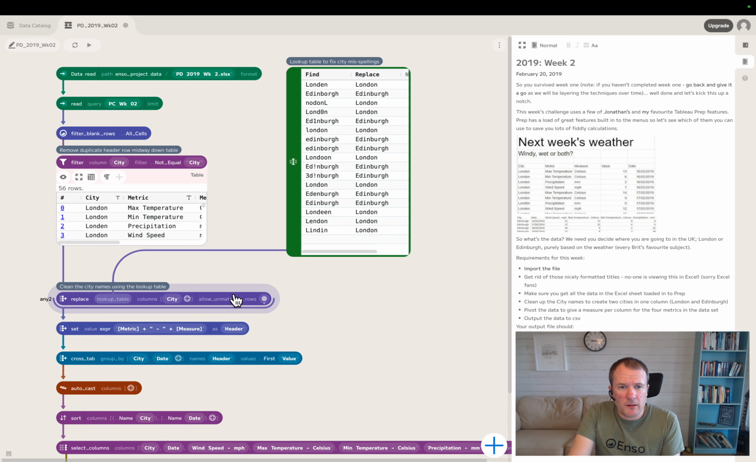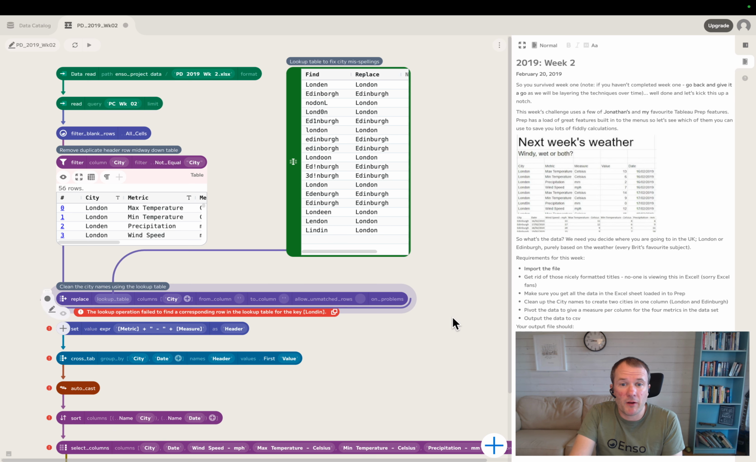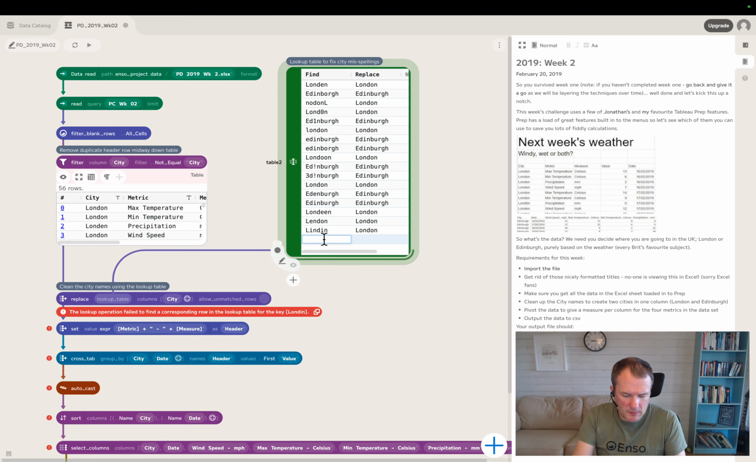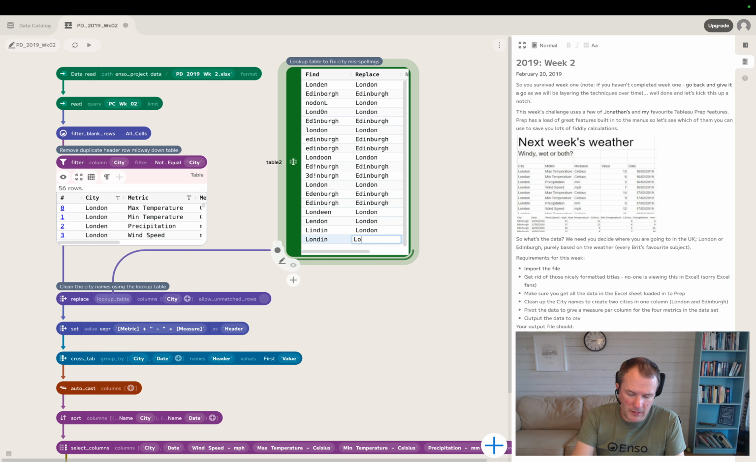If I uncheck this allow unmatched rows option, this is going to error if I've got any dirty data that I don't currently have a lookup for. You can see here we failed to find a lookup for London spelled with an I at the end. So I'll just come into my Table.new tool, and I can add that new misspelling and correct it to the correct spelling of London. It makes the error go away and cleans my data up nice and quickly.